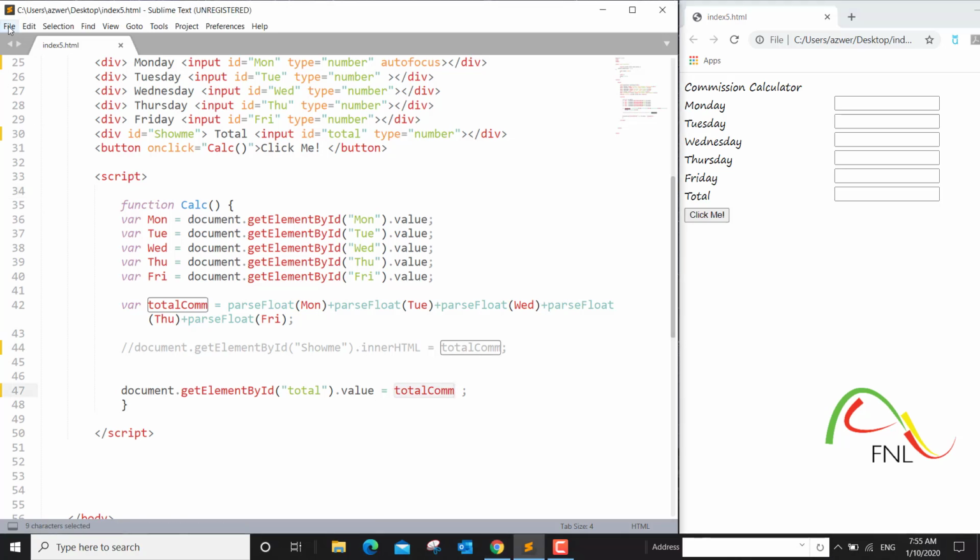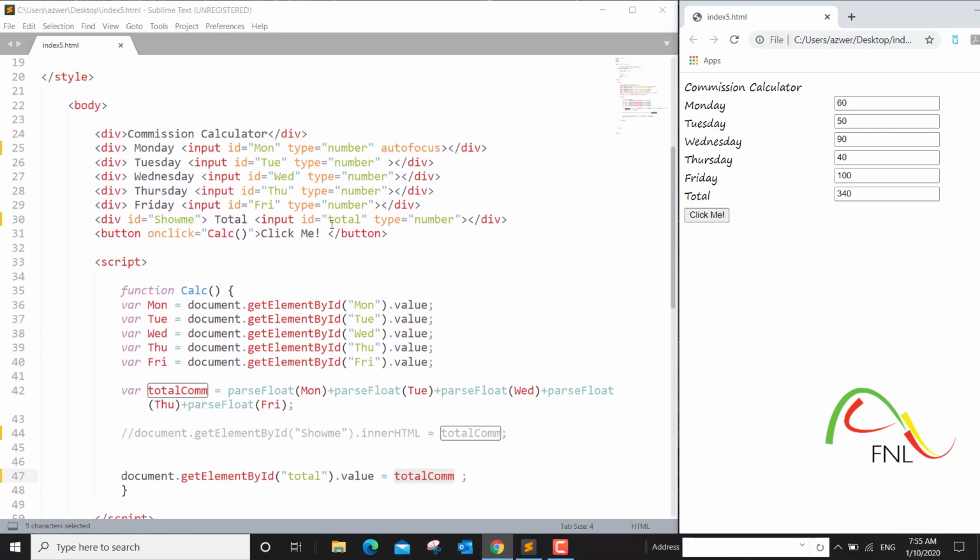So if I save it now and refresh it and type in some numbers, when you click, the total is visible in this field, which is more logical. Also notice that at the moment you can type in some numbers, and we don't want that to happen. So you can simply convert this field to read only. Now when you save it and refresh it, you should not be able to type in anything.